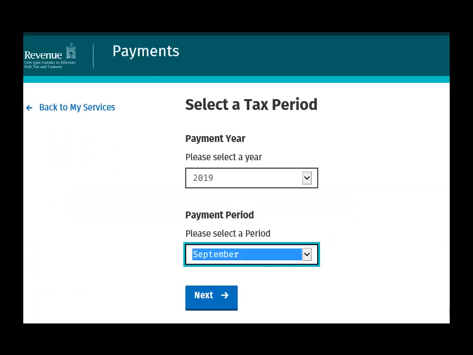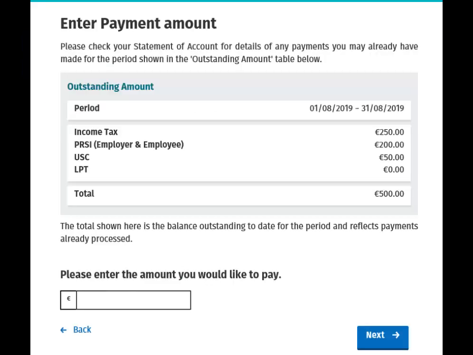You are brought to the Select a Tax Period screen. Here you can choose the period that you would like to make a payment for. You can select a year and then select a period in that year. Click Next to continue. You are now on the Enter Payment Amount screen. The total will display what is due for the period and reflect payroll submissions already processed. You can enter the amount you would like to pay and then click Next.